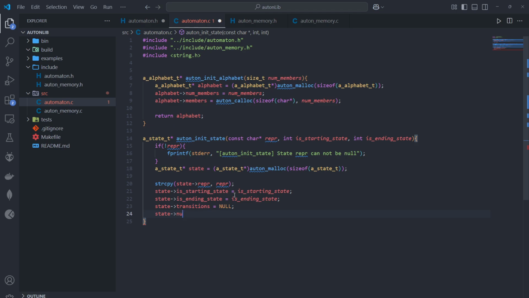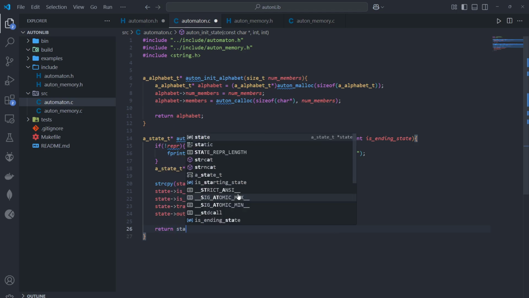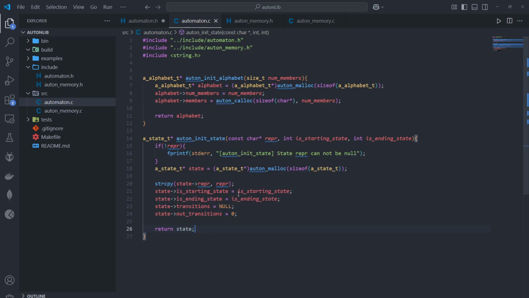And then the number of transitions, we're going to say state dot out transitions, the outgoing transitions, we want it to be 0 in the beginning. And since this returns a pointer to state, we have to go with state, like so. Okay, yeah, that works.